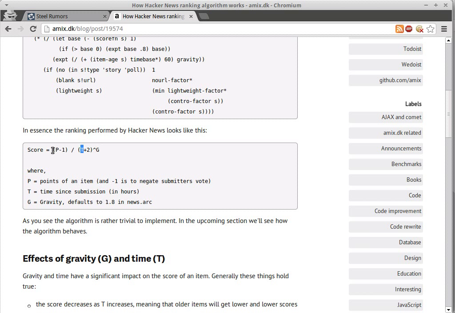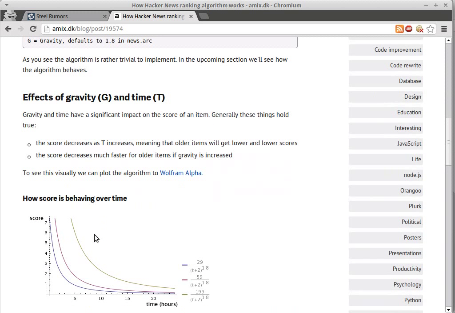So it's pretty straightforward. The score is directly proportional to the number of points you get for that particular news item, and it's inversely proportional to the time since it was submitted. So as time goes by, the score goes down, just like the graph shows you.